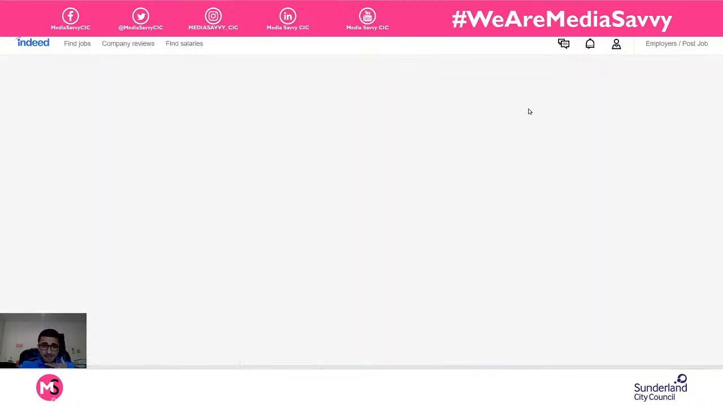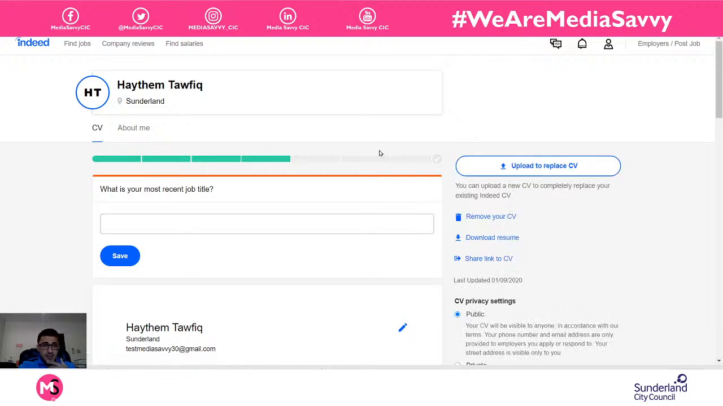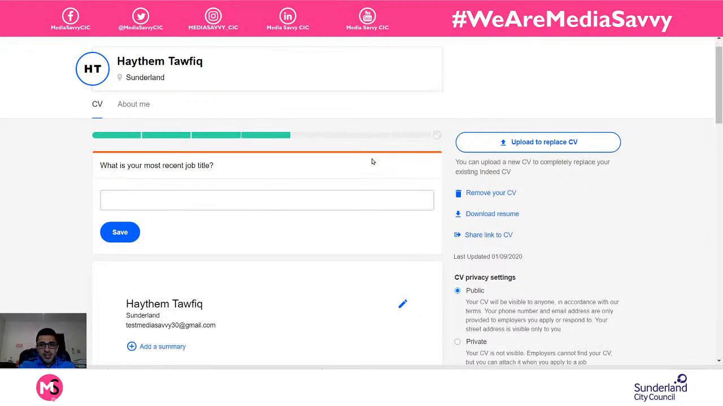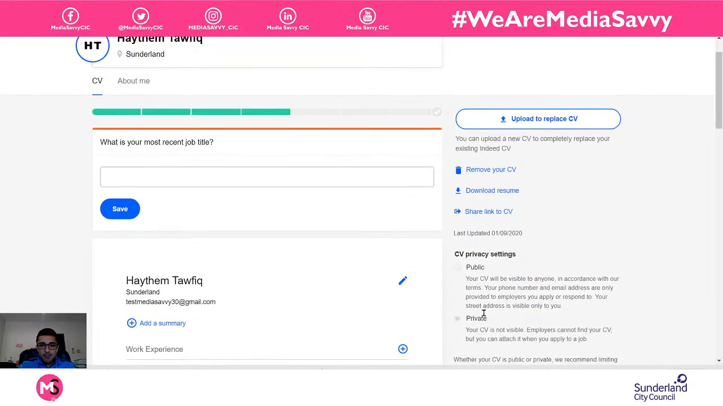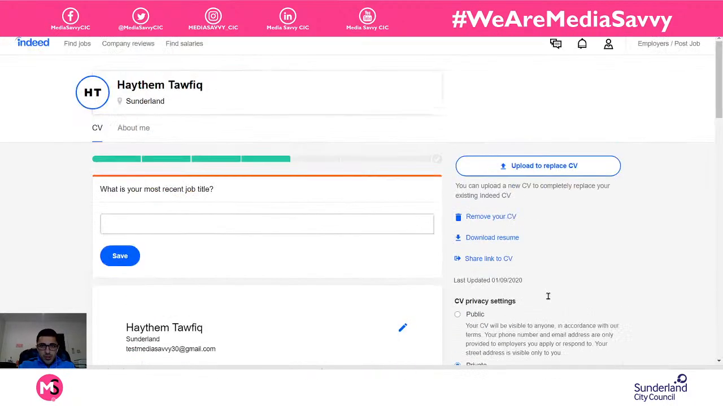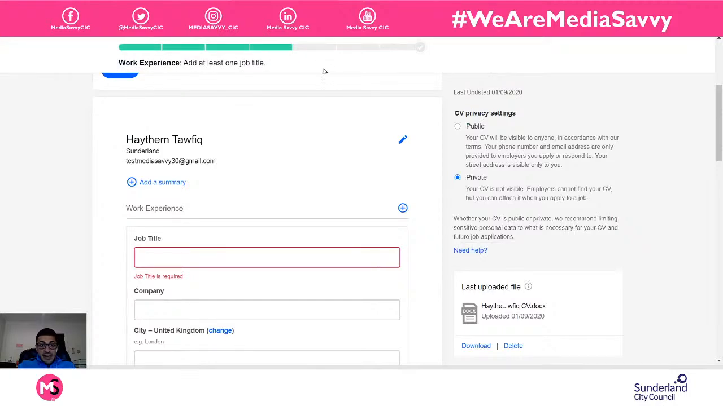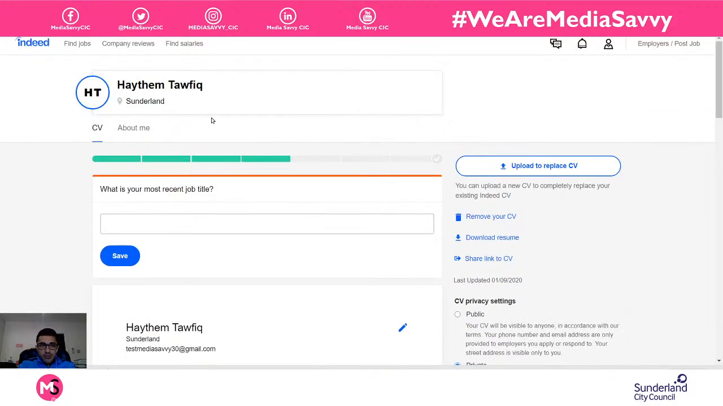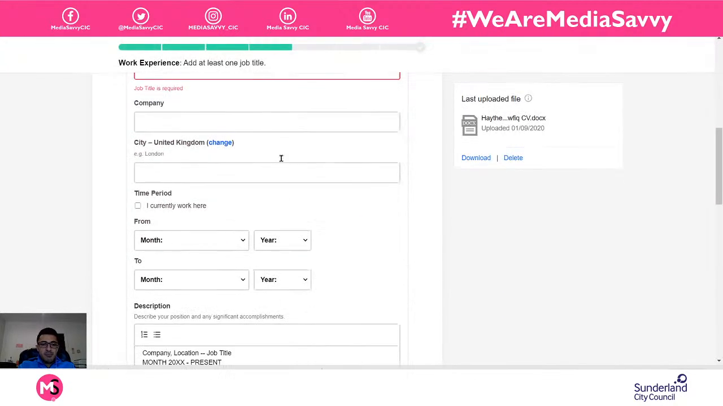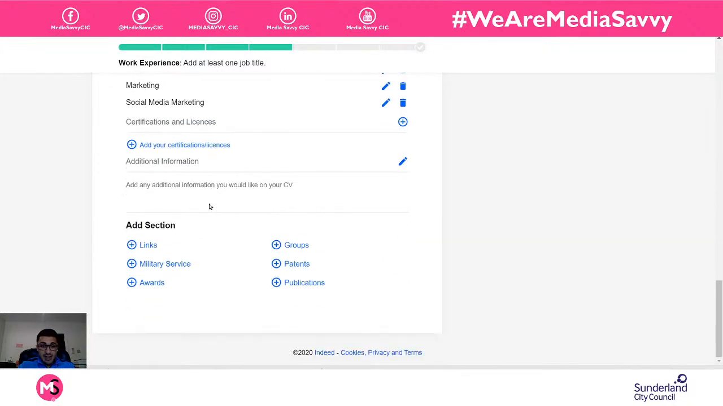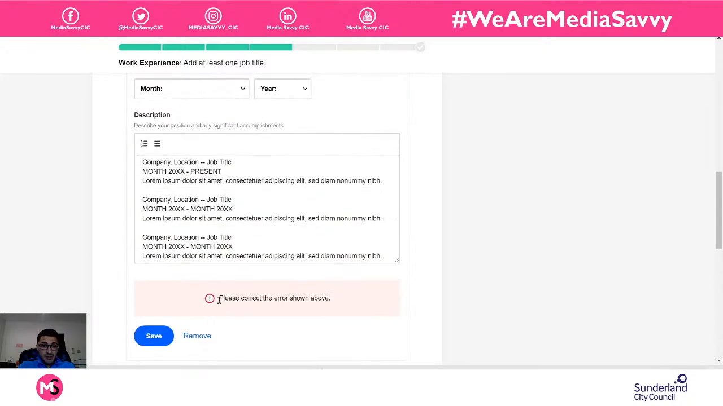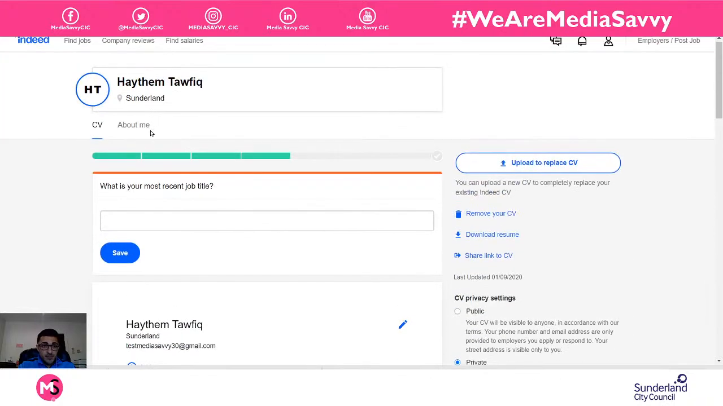So if I click on that, it will just take me back. And it's giving me a progress bar along the top to see how complete it is. So it's saying add at least one job title, so obviously it's telling me that there's information missing, and it's highlighting what information I need to fill in, and it's as straightforward as that really. Just making sure you press save when you are done.